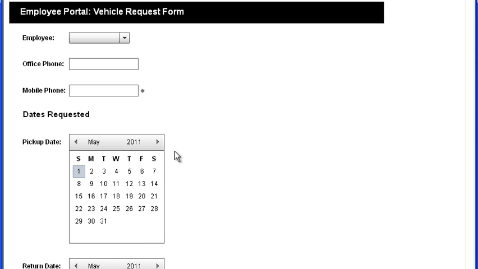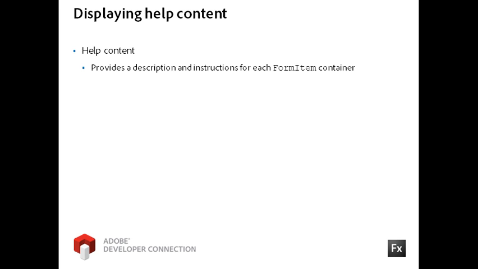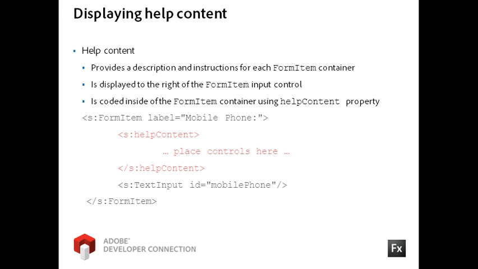This demonstrates that the required property of the mobile phone form item control only adds the required asterisk to the display and does not perform any validation. You can also display help content, which provides a description or instructions for each form item container instance. The help content will be displayed to the right of the form item container content, but is coded inside the form item container itself using the helpContent property.